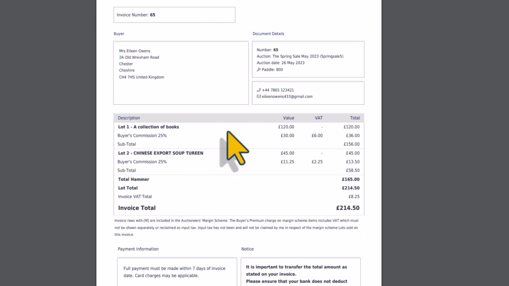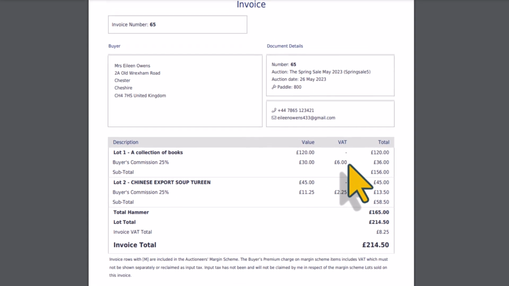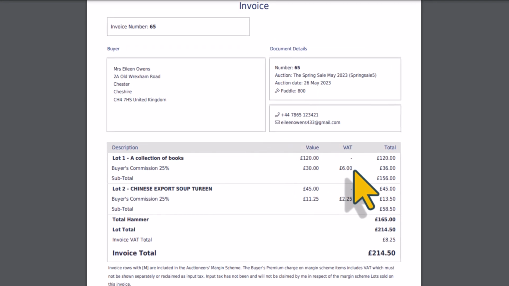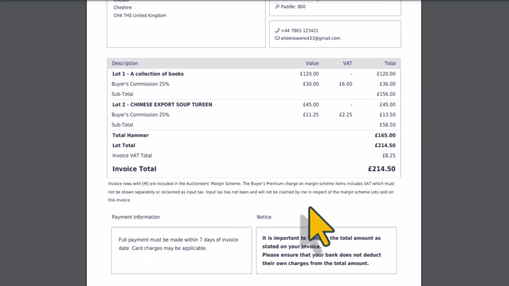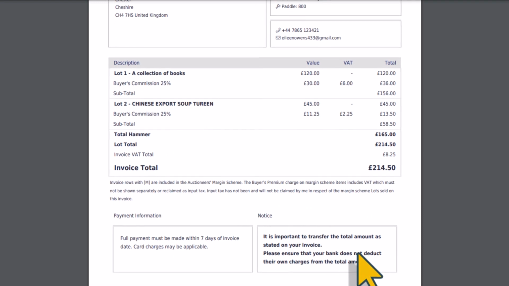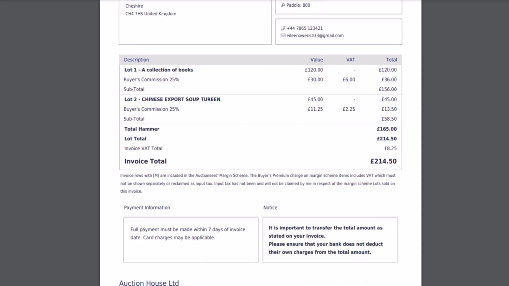It shows the short description, the hammer price, buyer's commission, and the VAT on the buyer's commission. So this is the buyer's premium charge on the auctioneer's margin scheme, and then the totals, and then any payment information details and notices that you want to apply in the system settings. If you want to add any other charges, you can go and do that individually.